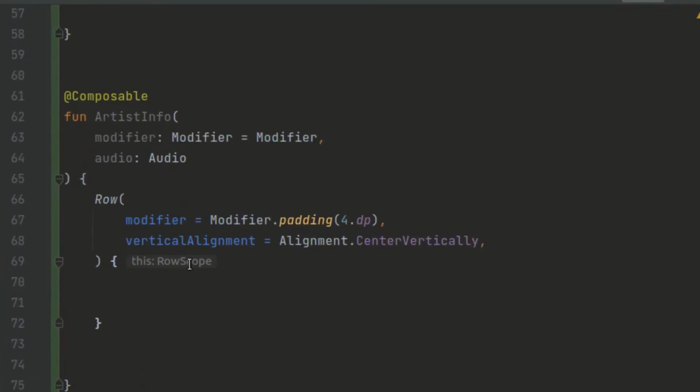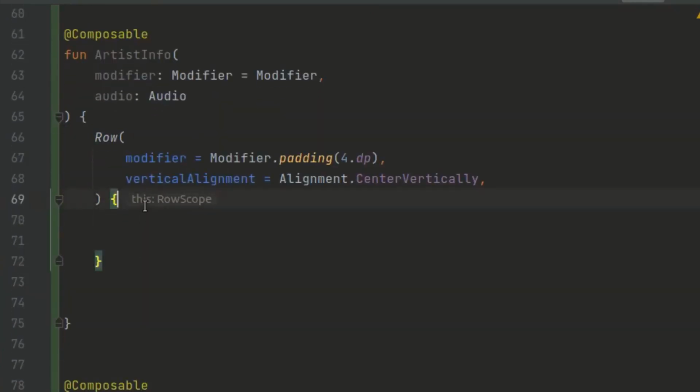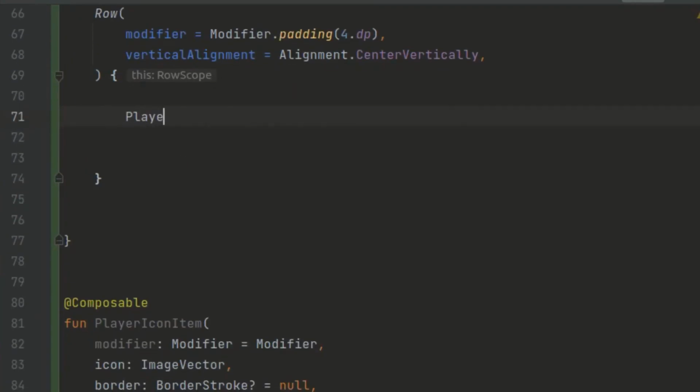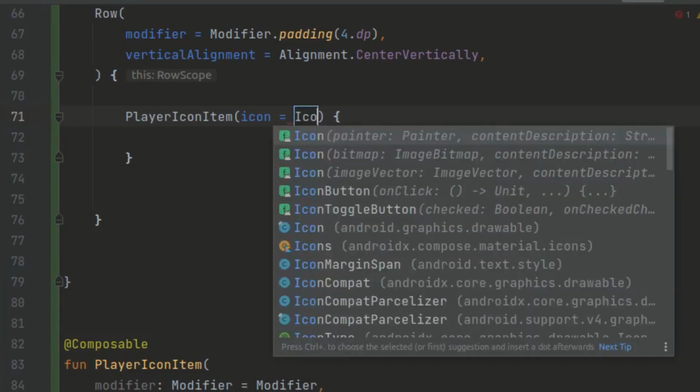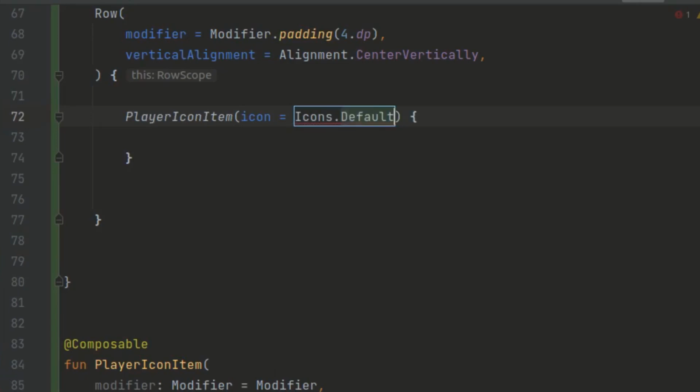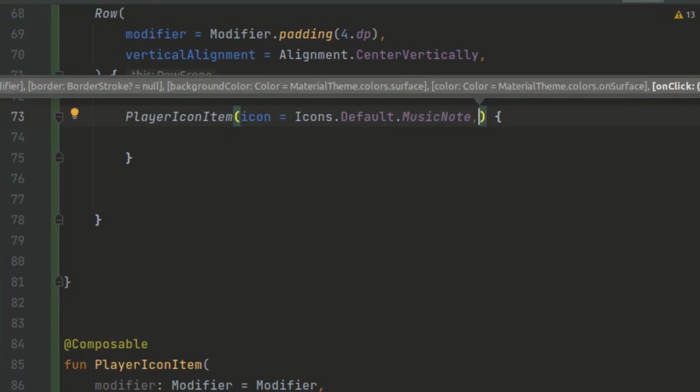Okay, now let's navigate inside our artist information, and here basically we can create our PlayerIcon. So we can call this PlayerIcon, and here we have to pass inside our icon. So we can call this Icons, and we want to use the MusicNote to be our icon here. And also here we want to pass in a border.